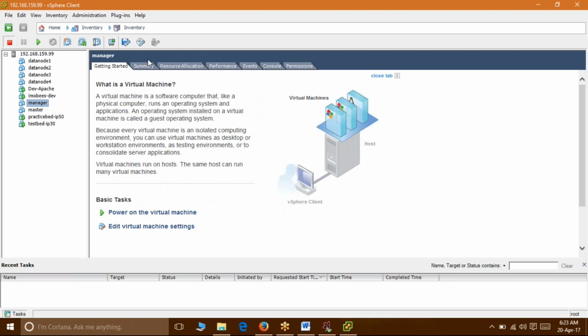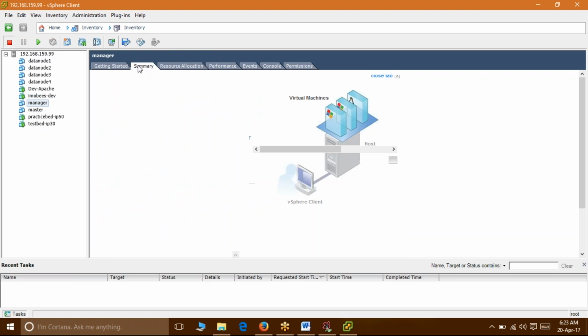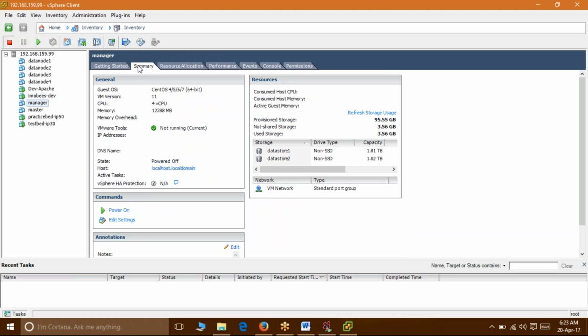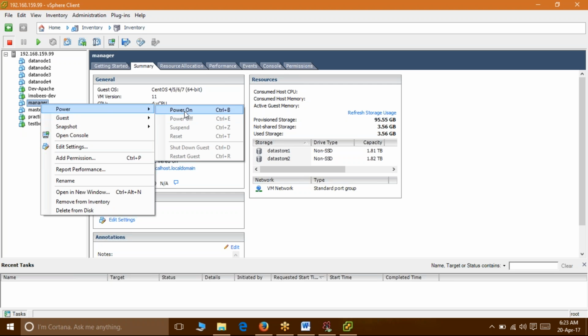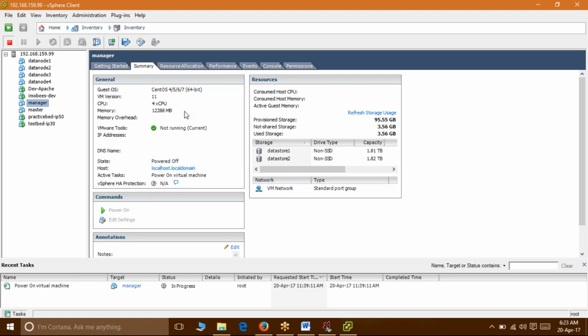What I did here was, look at this one. Your guest OS is your CentOS, and I have dedicated 4 virtual CPUs. It's called vCPUs, and memory is around 12 GB. You see that here. I'm powering on that.